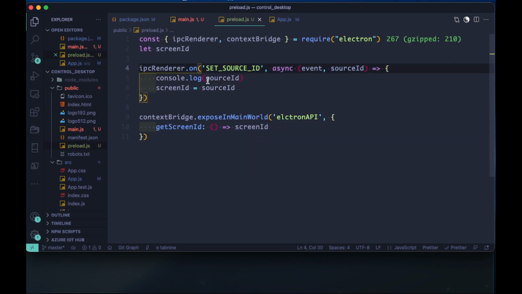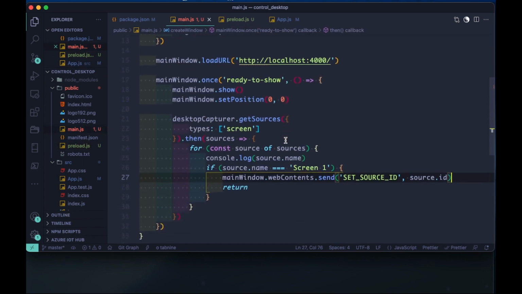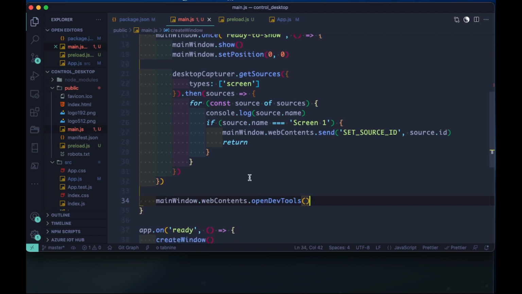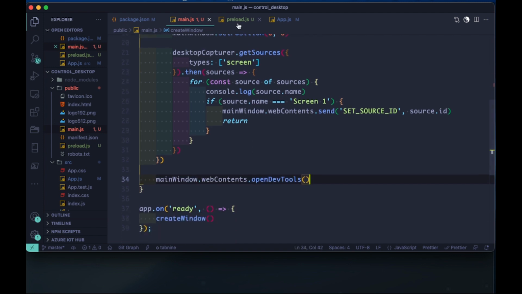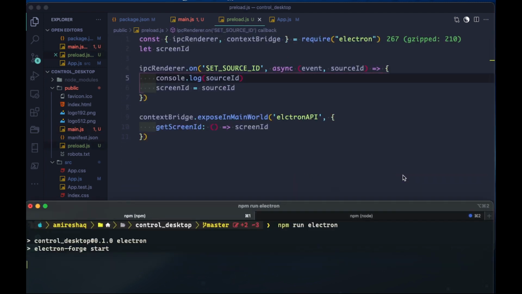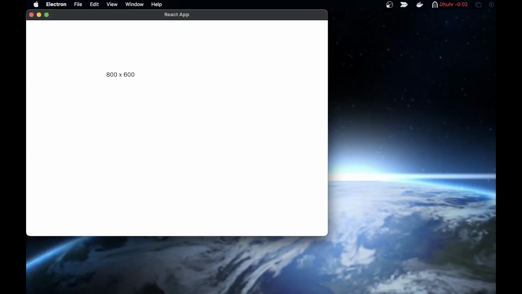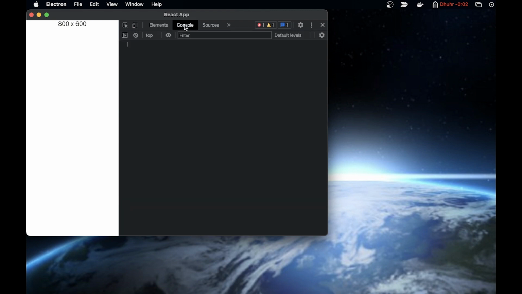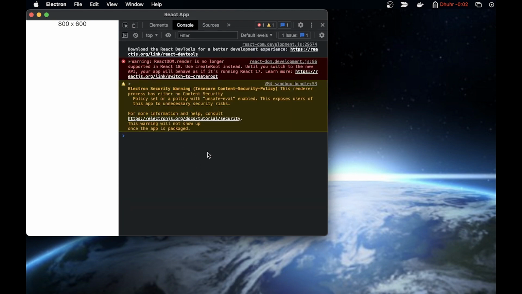But for us to be able to see the printout of our source ID, let's go ahead and add a line to show the dev tools. Okay, now let's go ahead and test this. Okay, so we have our dev tools. Let's go and see in the console. So we don't see our source ID. Okay, so our preload is not receiving anything.